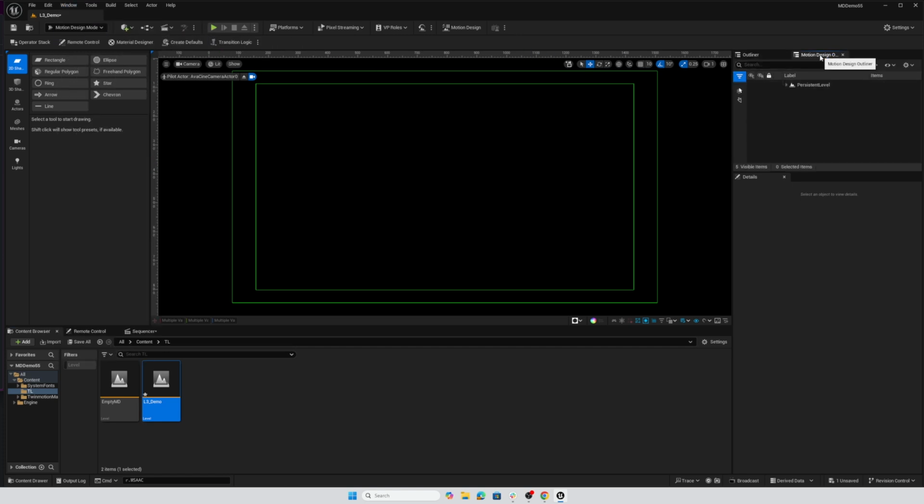And so now I've got my Motion Design Outliner, which is a nicer little hierarchy view. Persistent level refers to this L3 demo, and the default scene is what I created with that Create Defaults button, and it gave me a camera, a post-process volume, and a skylight, and that's all I need for that.